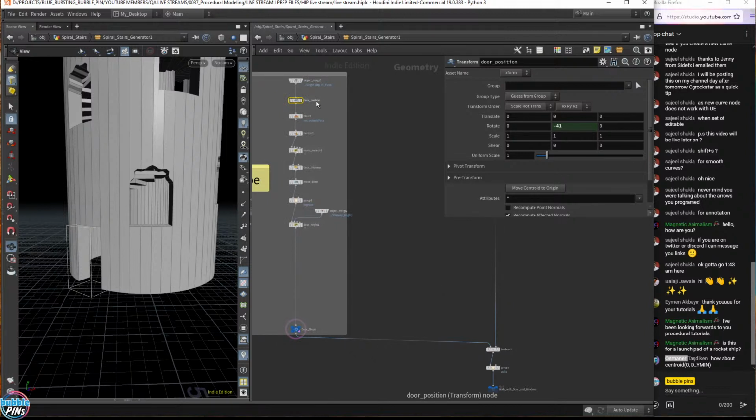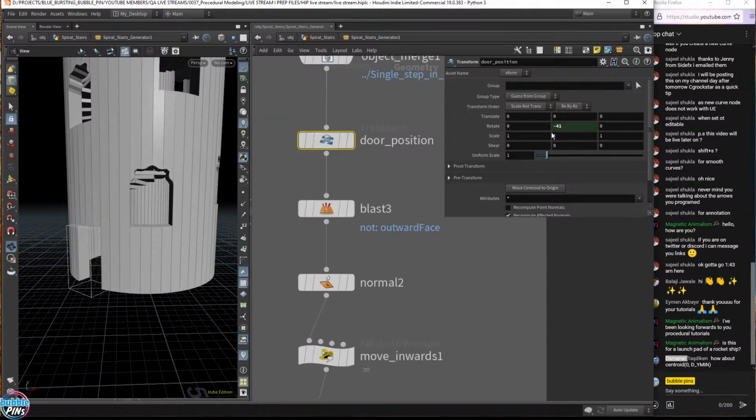But that's nothing special. The door doesn't use any special procedural techniques. It just simply rotates at a certain angle.